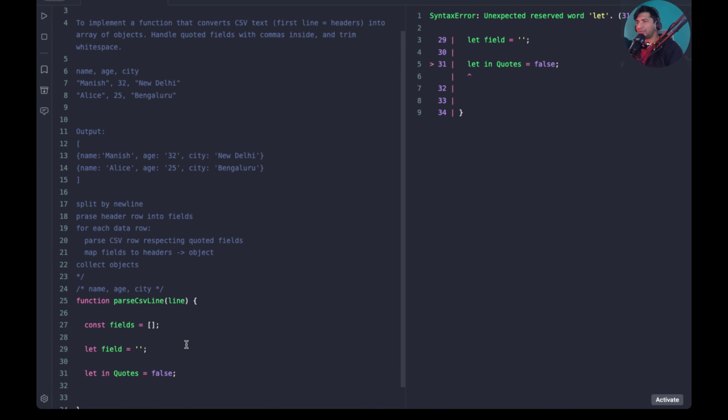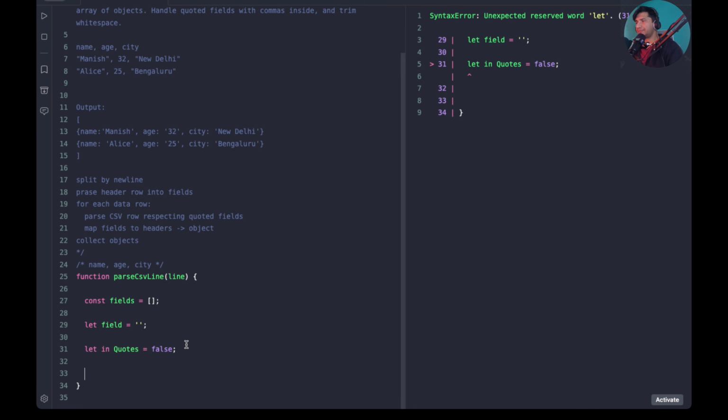Now we have to loop through the line. So for let i equal to 0, i less than line.length, i plus plus. Now grab the first character. Now we get the first character.